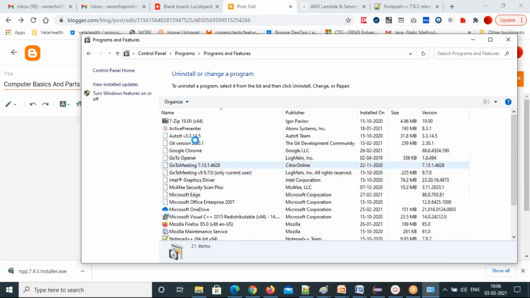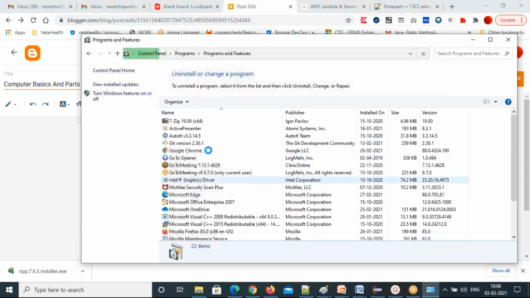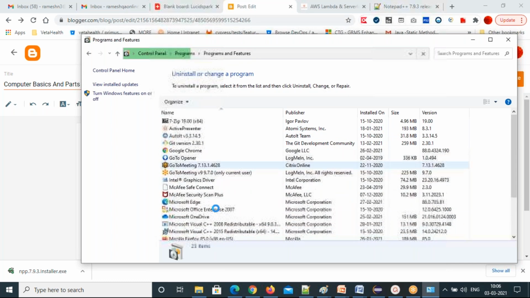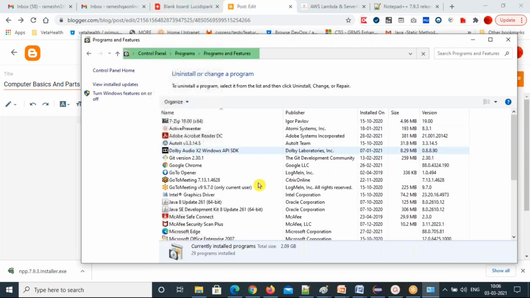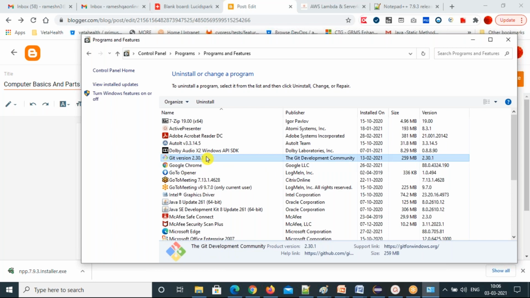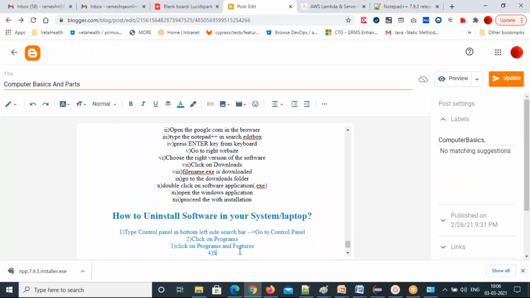See, all the softwares you install, it will show here. Then choose one of your software which you want to uninstall. So for example, I want to uninstall this Git version. So what I'll do, I'll select the software first. So write the steps. Select the software which you want to uninstall.